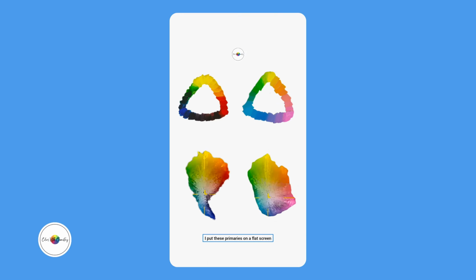I put these primaries on a flat screen, and on the bottom, you're going to see these are actually the systems. They call them a gamut in the color world, not just the hair color world, the color world. A gamut is the range of color these three primaries can make. And this is what you actually can make with this set of primaries.